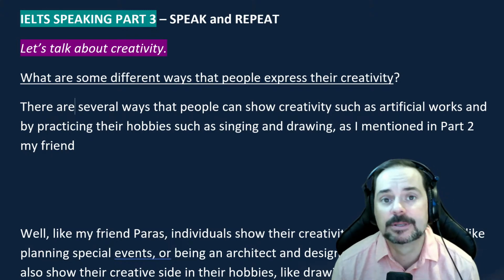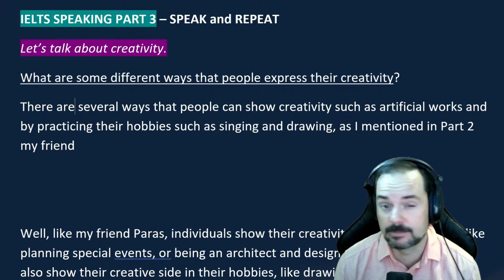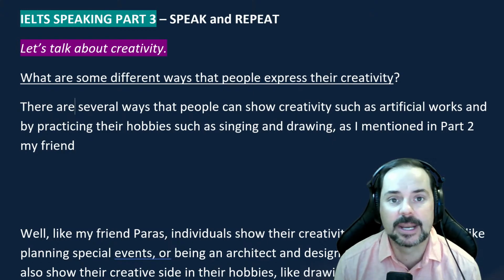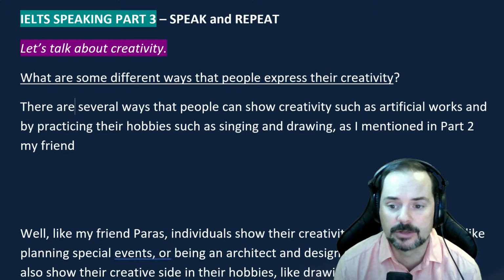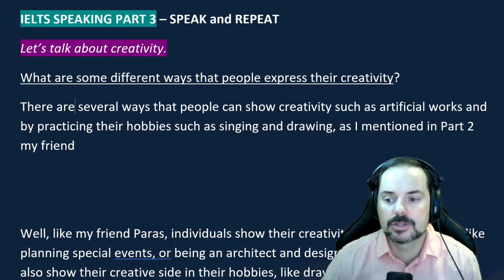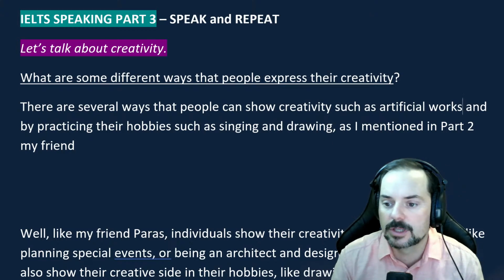So if that happens, or if you realize that you've just translated from your own language and it doesn't make sense, don't just keep going. Okay, that's a bad idea, because you just became incoherent, right? Artificial works is kind of like, you mean like making robots or something? So it doesn't make a lot of sense to me, right? So here, instead of just replacing this, I'm going to show you what you need to do.